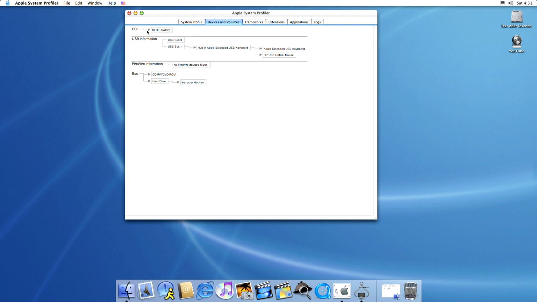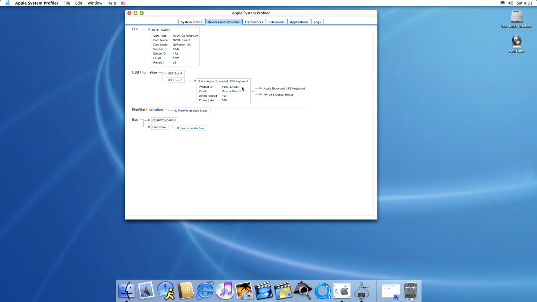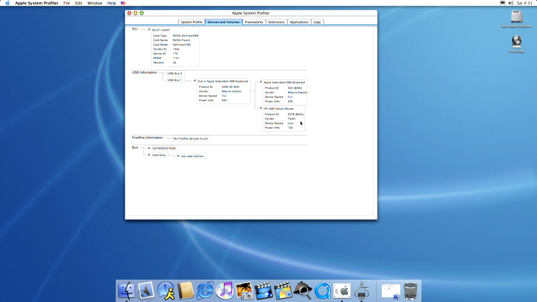And here a GeForce 4 MX, the cheapest card you could get with this machine. In one of the USB ports we have the white Apple keyboard and connected with it an HP mouse. No FireWire devices connected.